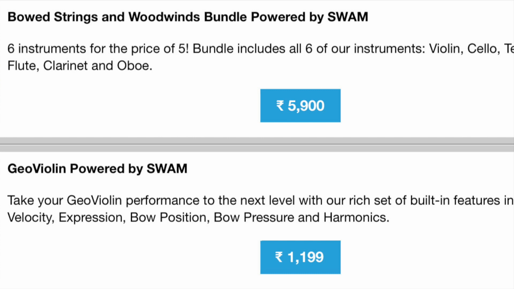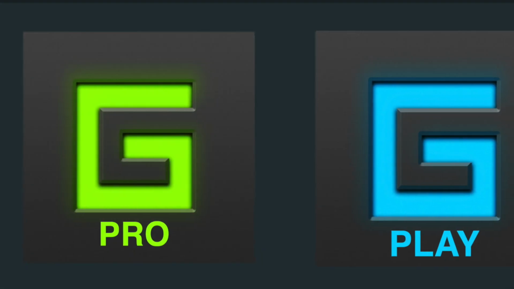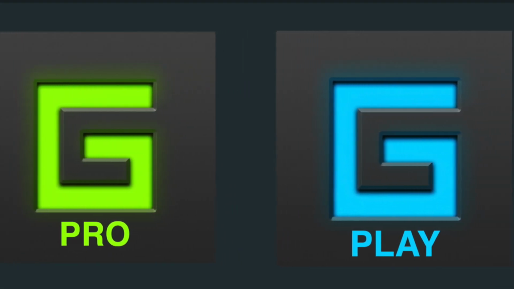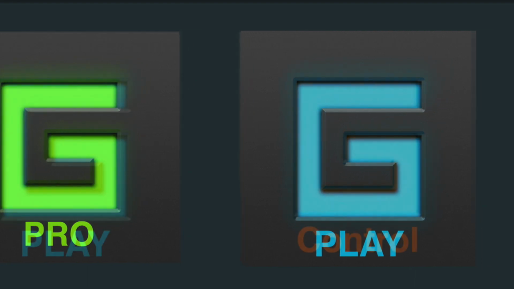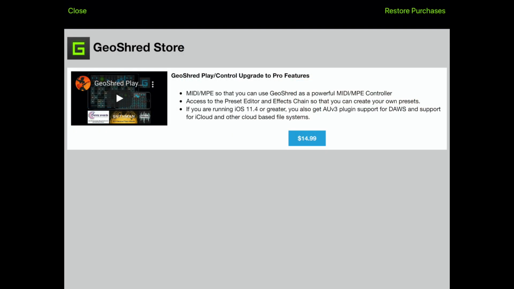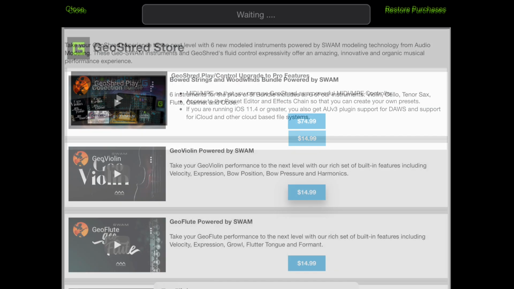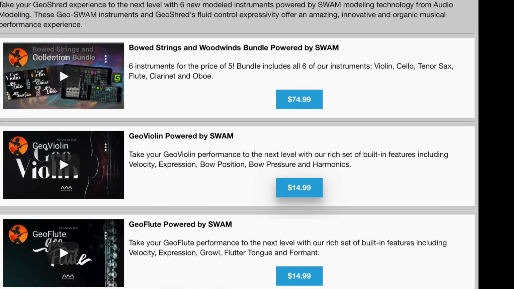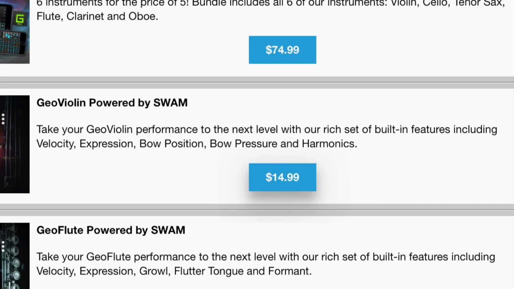In some territories, GST or other charges are added, and in some territories, Apple sets the price to track the US dollar. The GeoSWAM IAP Store is available for GeoShred Pro and GeoShred Play. GeoShred Control can also access the GeoSWAM IAP Store if it's upgraded to the functionality of GeoShred Pro, so that it has an audio engine. Tapping on the purchase button will initiate Apple's standard IAP purchase flow.